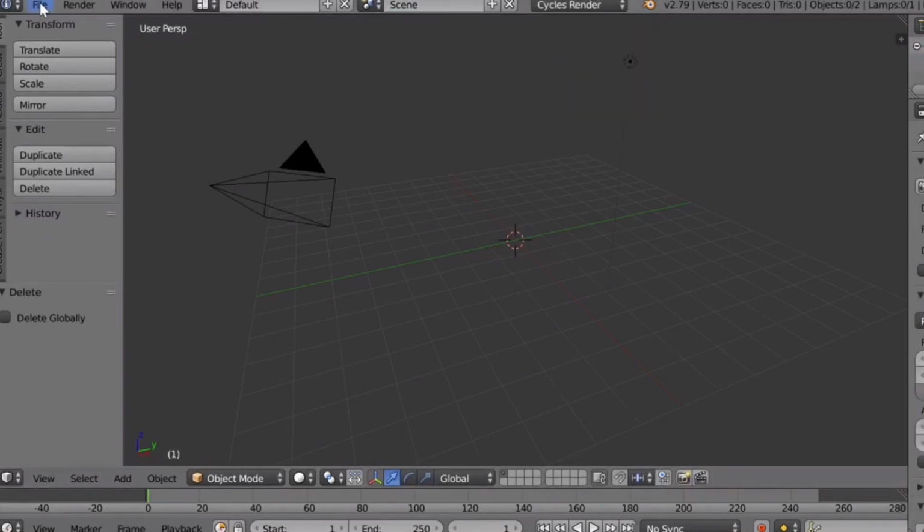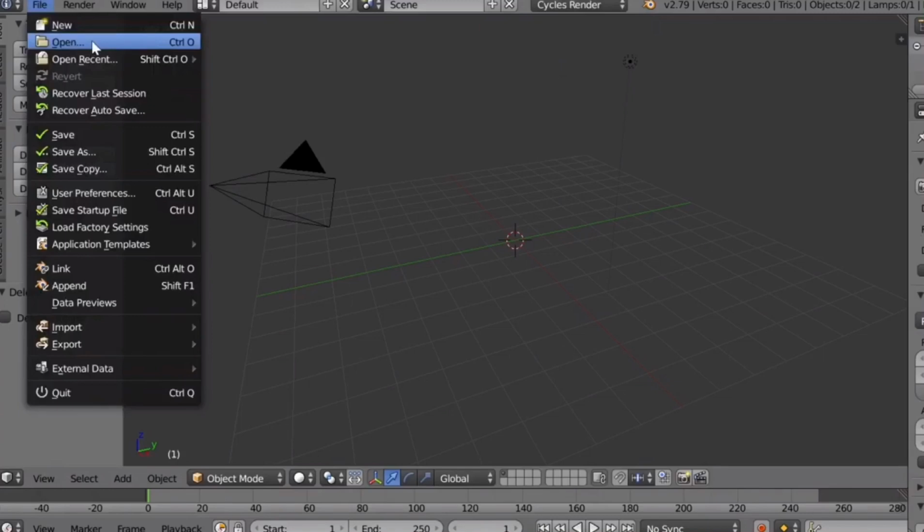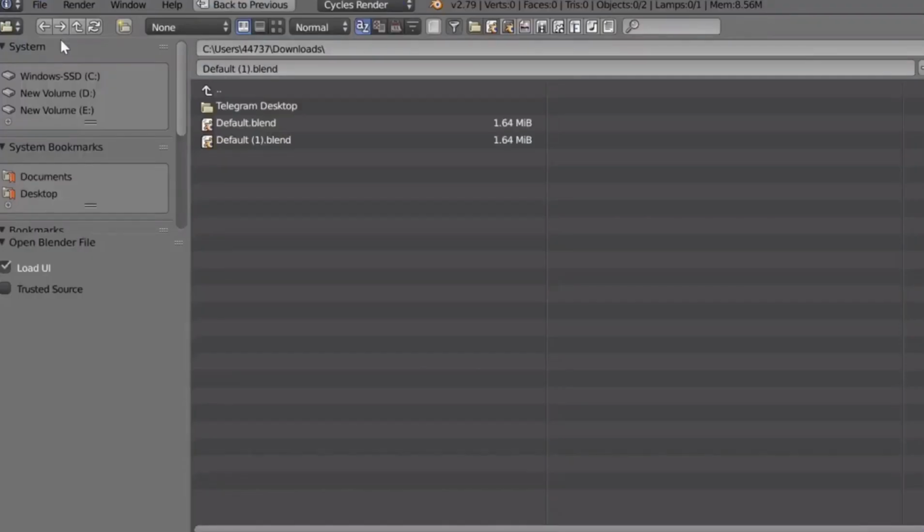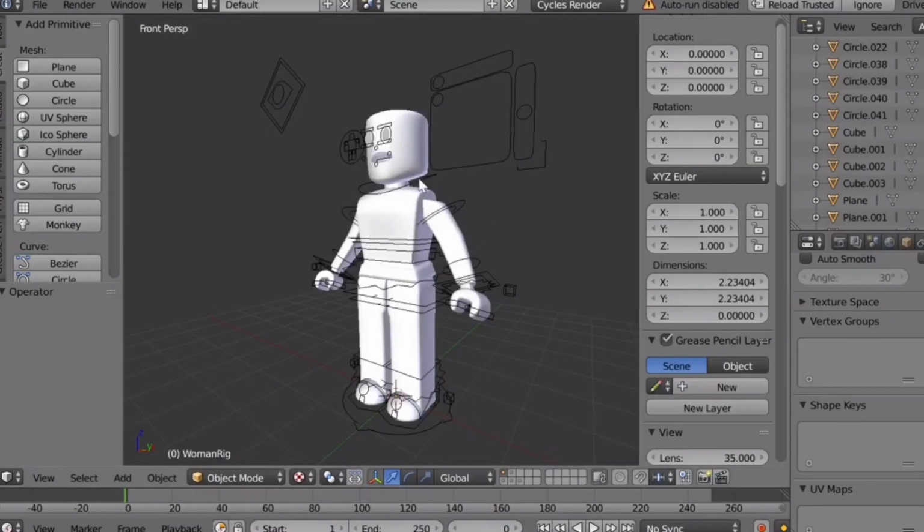And then you're going to come up to File, and as you can see, there's an open icon. You're going to press that, and then you're going to load your woman rig. I'll link this in my description and in my pinned comment. So don't worry if you don't know how to get it.